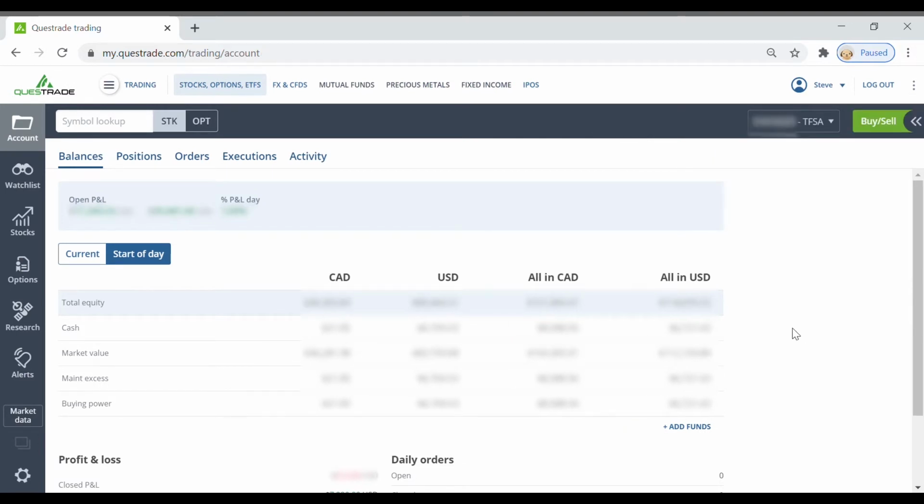Okay, now this brings you up to your account balances page. So now what I like to do is just to make sure that I'm under the right account which I want to purchase these stocks in, and I want to make sure that TFSA is selected. So I'll select that there, and then I will click the buy and sell button.